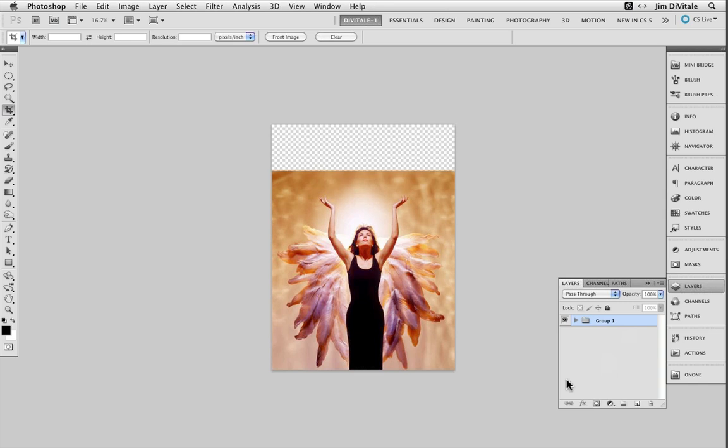So let's do this. Command, Option, Shift, E, or Control, Alt, Shift, E, creates a blank layer and pastes all visible layers into that layer. So literally, now I've got this just as one layer. That Macintosh version is Command, Option, Shift, E, and the PC version, Control, Alt, Shift, E, is create blank layer and fill in all visible layers. So if anything was turned off, it wouldn't be included. But anything that's visible will now be brought into one layer.